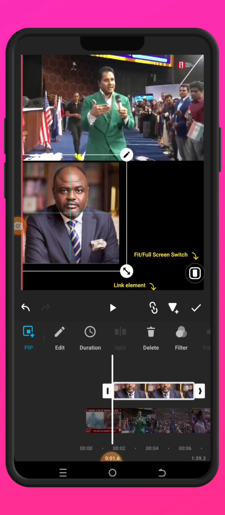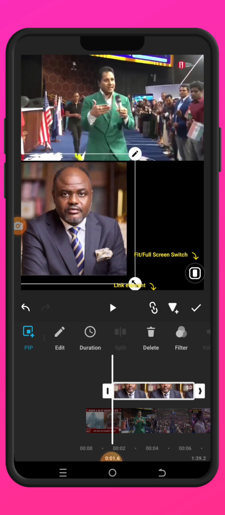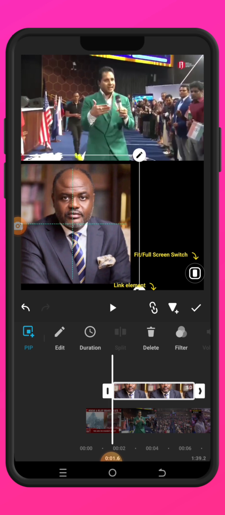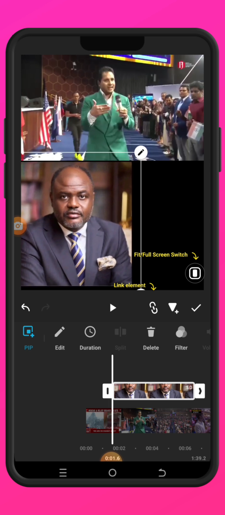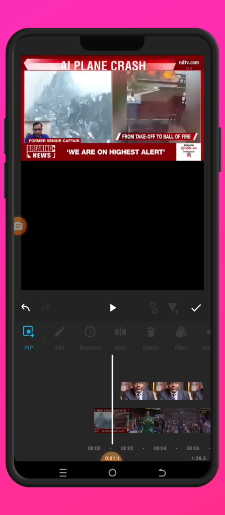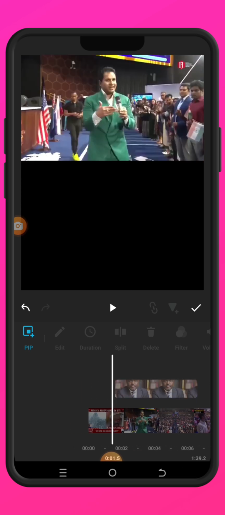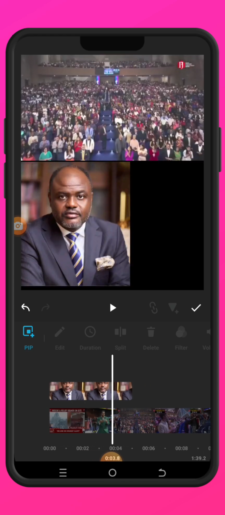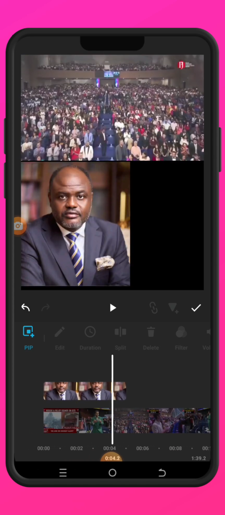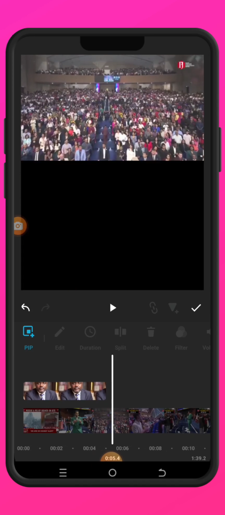I can expand it by dragging the arrow at the bottom right hand side to fit the space I want it to fit. Now you can see there's another space there. Before that, you can see the image did not start from the beginning. So what I will do, I will click on the image like this, hold on it and drag it to the beginning. You can see it's already in the beginning of the video, and you can see when it gets to this point it disappears because it's short.